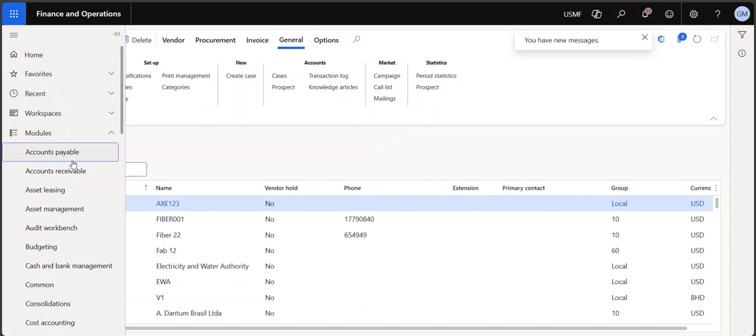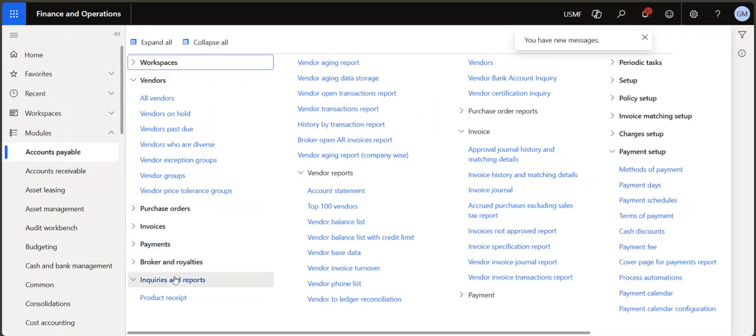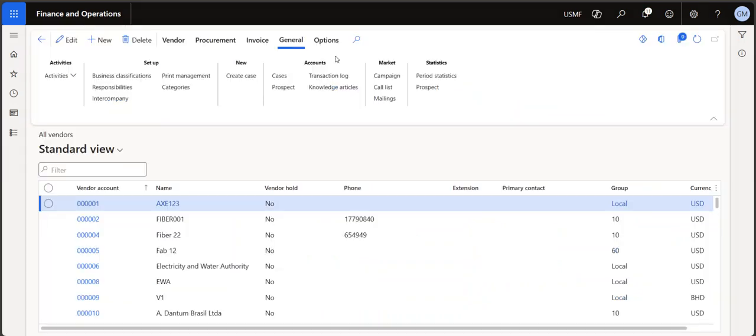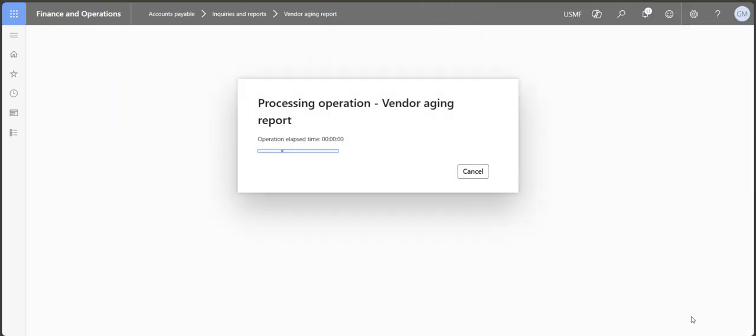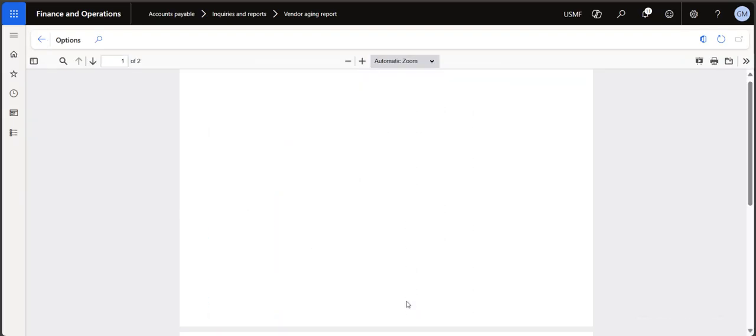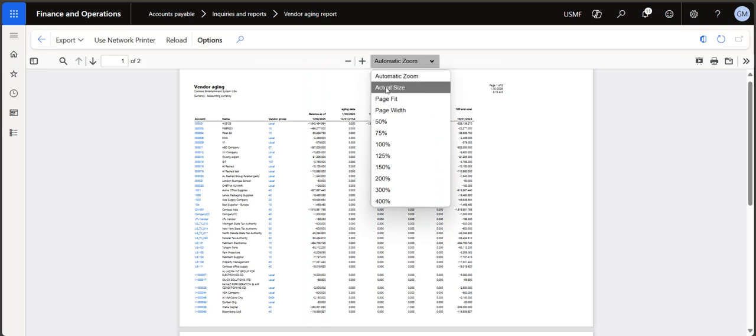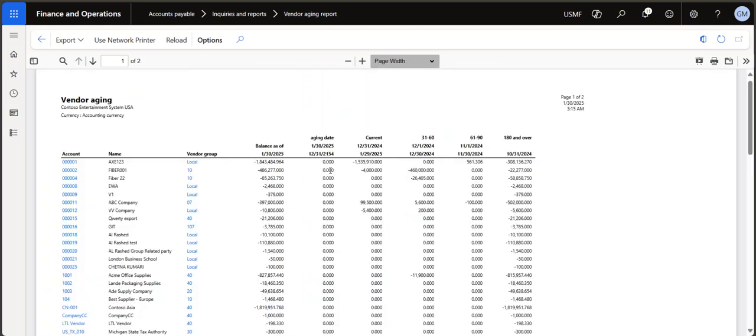Okay, you will go to the accounts payable, inquiries and report. We have vendor aging. Here, the criteria was based on transaction date, as we have seen. Now we will see it based on document date. Once you click OK, this particular aging will be calculated based on document date. So far we have seen it based on the transaction date, right? Now we will see it based on the document date. So that is the difference.